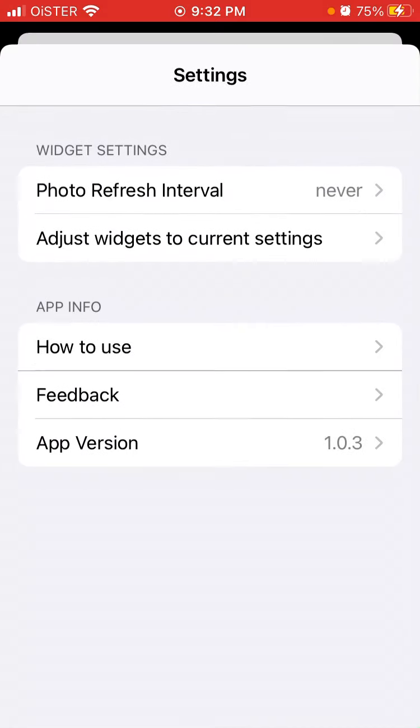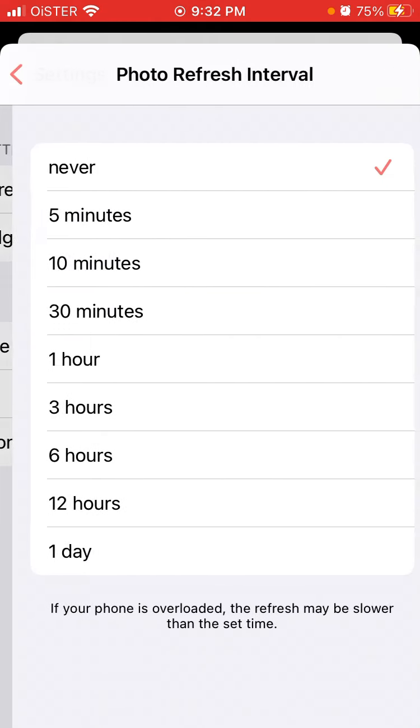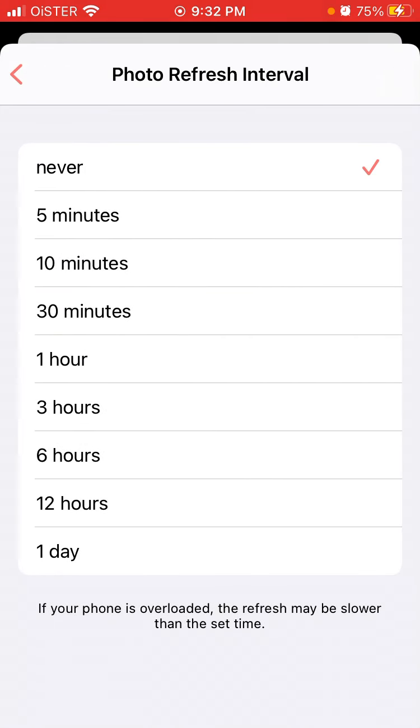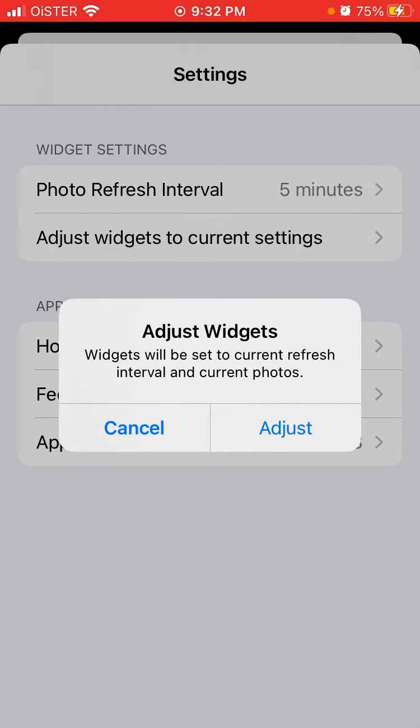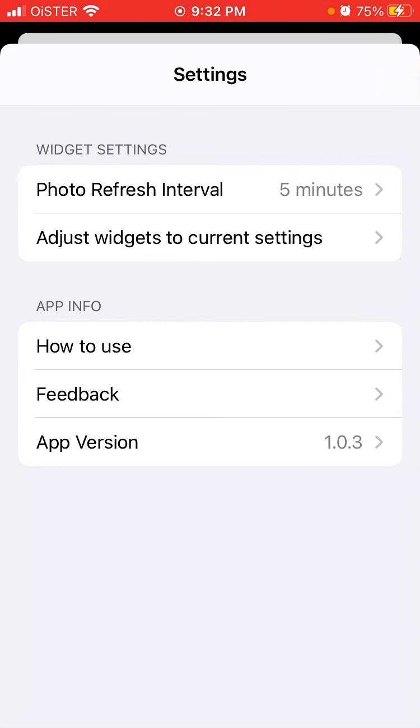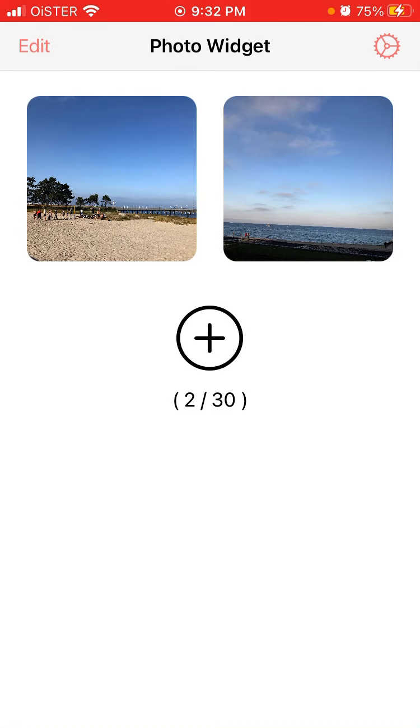So yeah, there you have it. You can set up photo refresh interval. You can adjust widget's current settings. That's it. Then you can edit, delete photos.